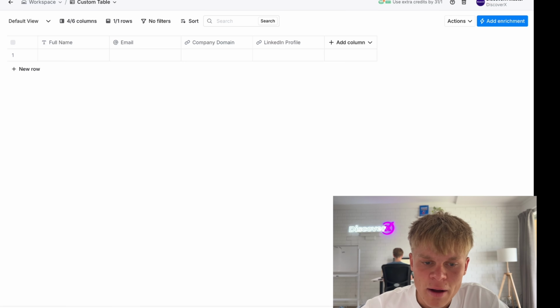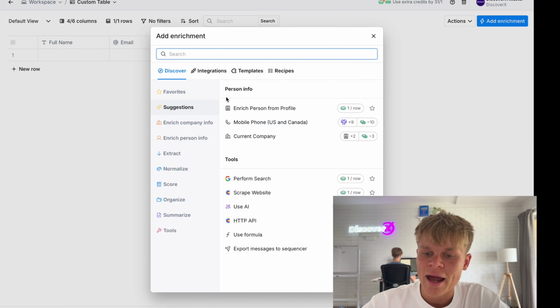What you're going to want to do, right? You're on the Clay platform. Let's say you have a list of, say, 1,000 people's names, their email, their company domain, their LinkedIn profiles, and now what you want is their email, and you also want their phone numbers. It's quite simple how it works. You'd come over to here, you'd add enrichment.